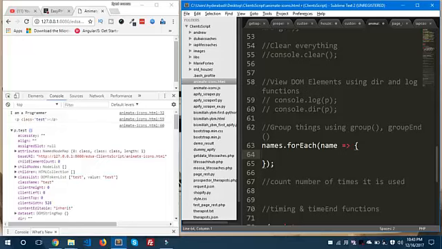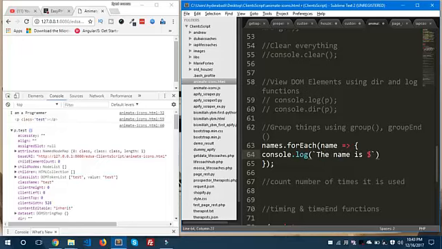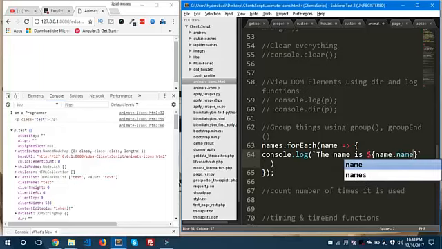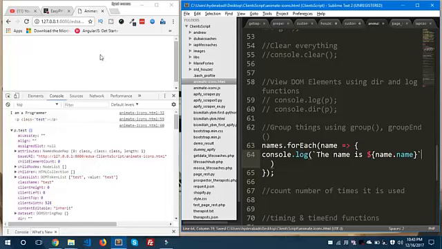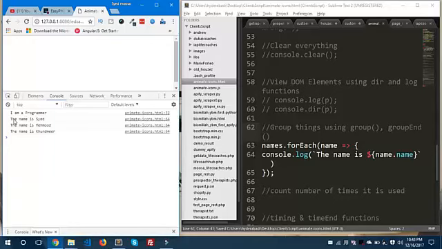So you can actually use console.log, and let me use the backticks here. The name is dollar curly braces, the name of the person dot name, my object value, right? So let's use it and let's see the console. Let's clear the console first to see the output, right? You can see here the name is Sayyid, the name is Mahmood, and the name is Khundmir.